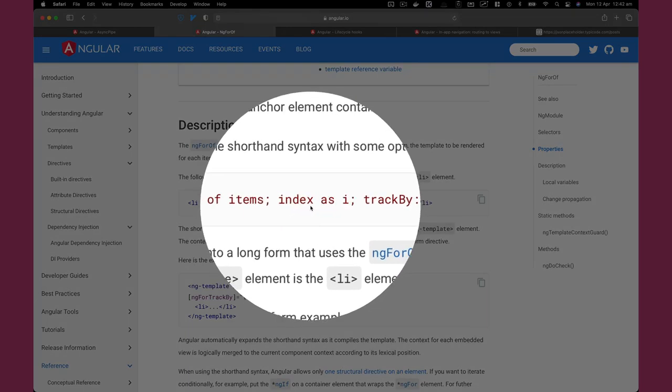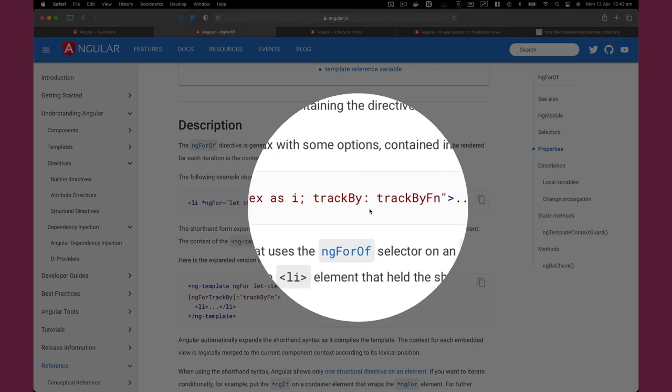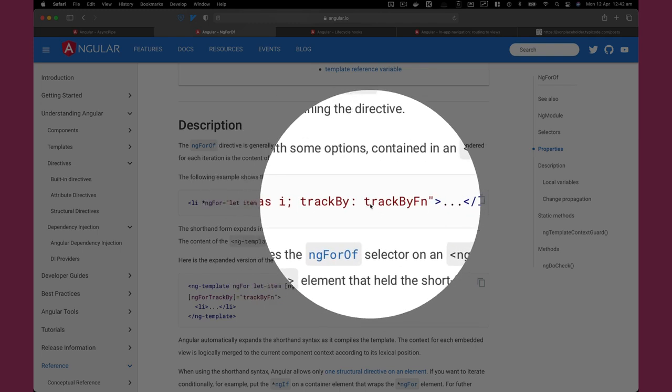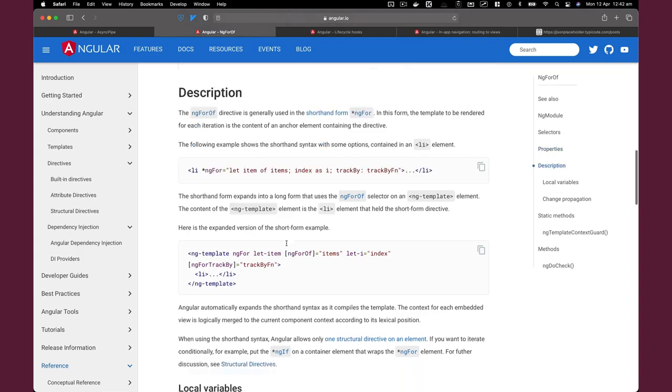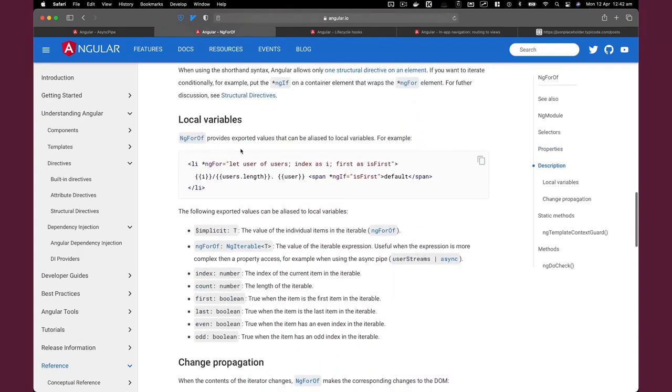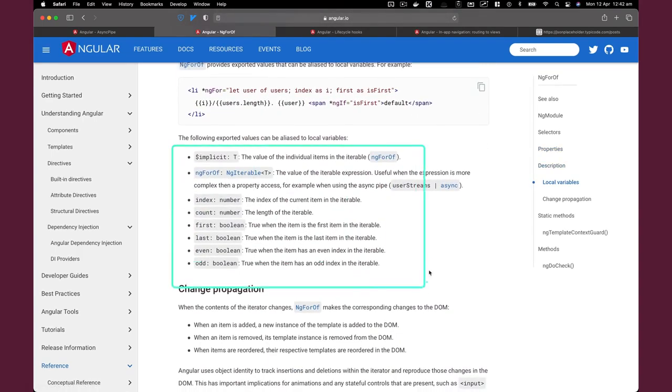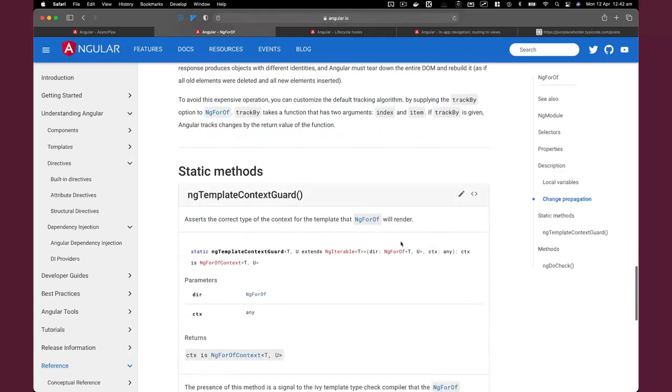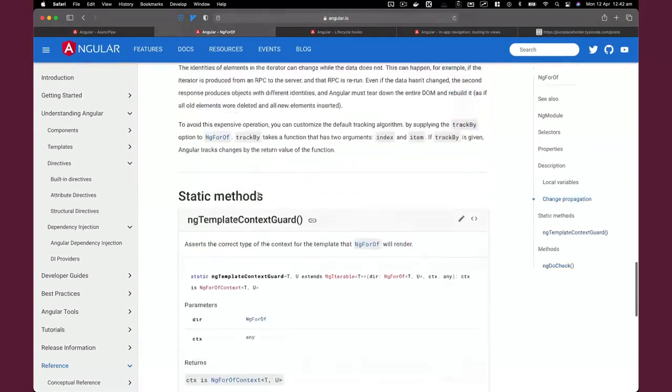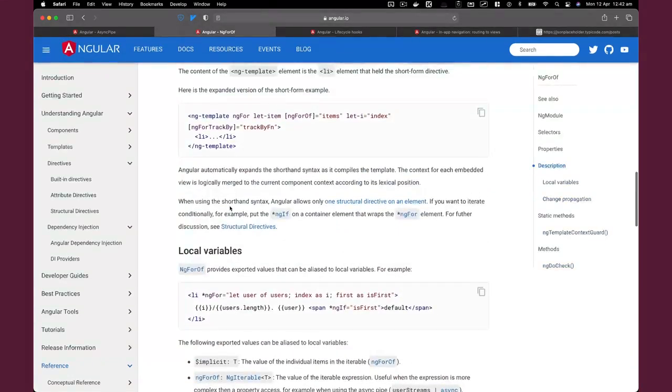So that's what you get to know in the documentation. We have trackBy, and you pass in that function instance there. Now if you go to local variable, take a look at this bit here. Okay, static methods, and I would like you to read this information. This is very, very important to master some of the APIs that are available in Angular.